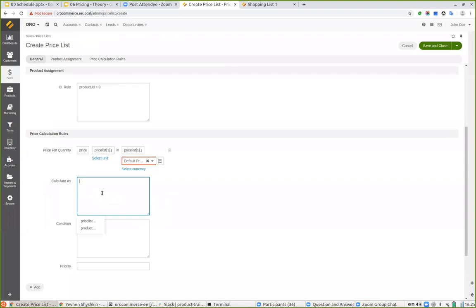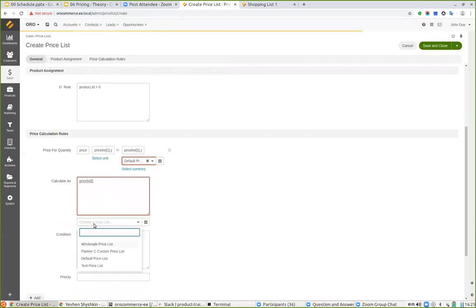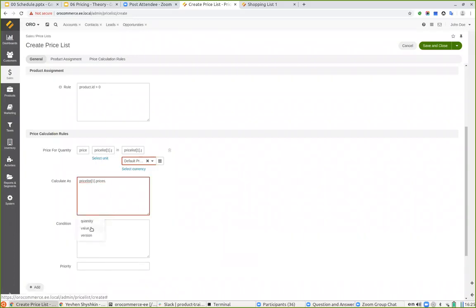Now we can specify how exactly we want to calculate the value of the product price. In our case, I'm going to set the value based on the different price lists. So I simply select it here, default price list's prices value, multiplying by 1.05. In this case, we're telling the application to generate new prices based on the price from price list number 1, which is the default price list, multiplying by 1.05, which means that I want to add 5% on top.